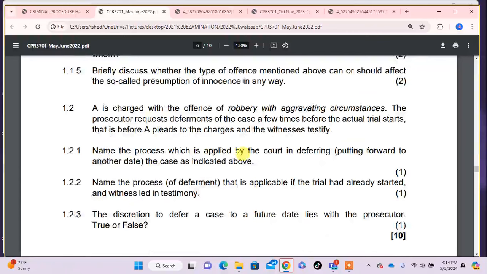Name the process which is applied by the court in deferring the case, putting it forward to another date, as indicated above. Name the process that takes place. We are going to trial, but before the trial, they said no, we must put it to the next date. So what must the judge do? Which process must take place? The prosecutor raised and said, we have not gathered more information about this criminal, so we will need you to set another date. When we set another date, what do we call that process in court? Postponement. Yes, we call it postponement. Before the trial, it is postponement.